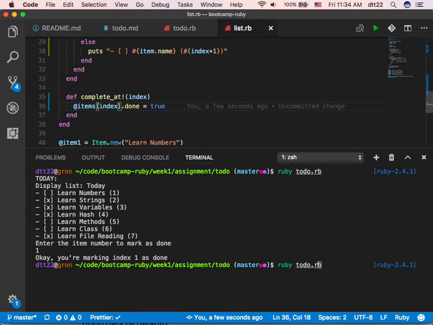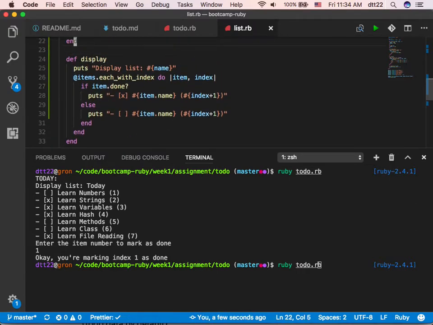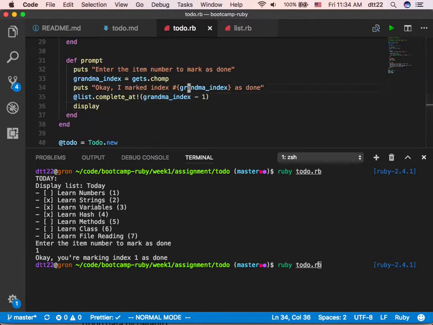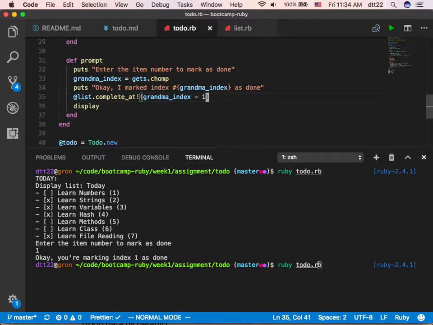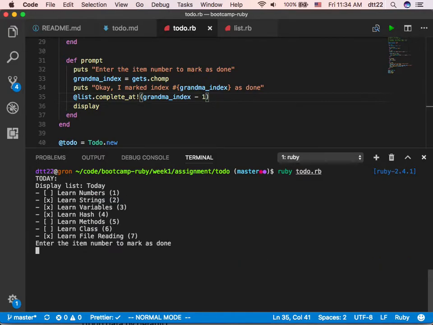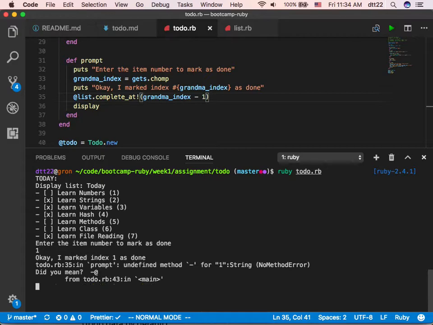Okay? Let's trace back to where we were. That's in the prompt file, prompt method, and in here complete at. It goes to complete at here. Okay, looks good. And let's run it. This grandma says, uh-oh, there's one problem. Undefined method. Why? Lloyd, can you help?